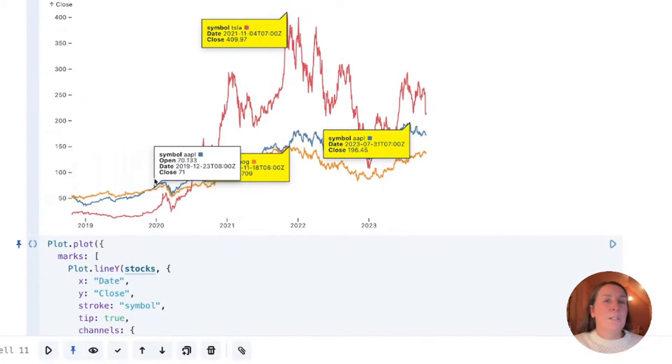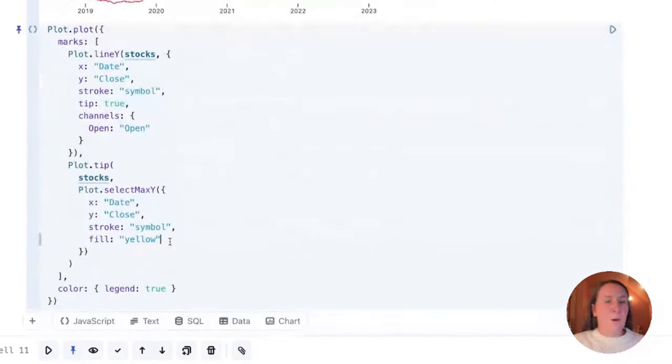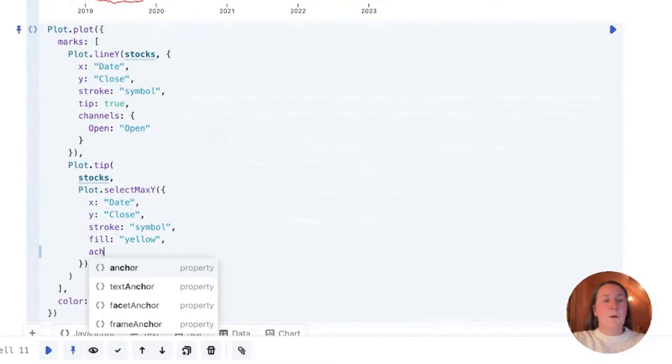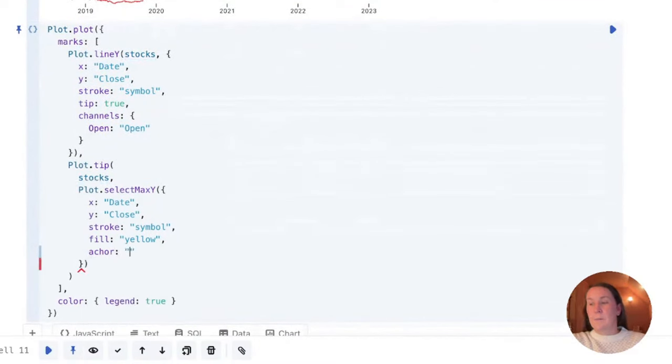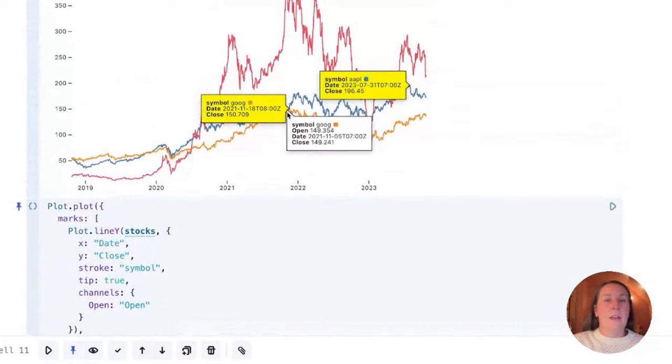But if you ever do want to manually change the anchoring for these points, you can use the anchor option. So here I could say, for example, I want the anchor to actually be right. And I have to spell anchor correctly. And then I'll see that now the anchor is just directly on the right-hand side. But there's also top right, top left, bottom right, bottom left, top, bottom, and left.